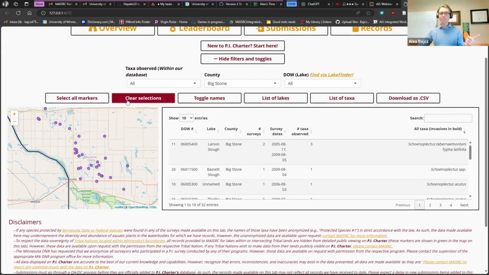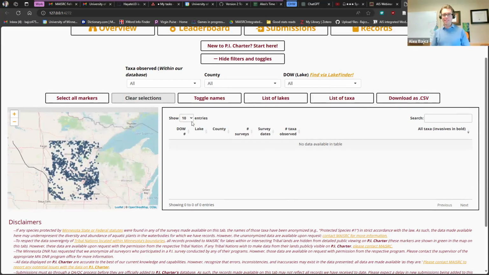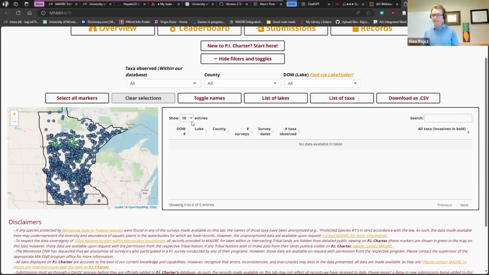Before doing that though, I'm going to clear all the records from this table, which you can do by hitting the Clear Selections button. And what that will do is sort of reset the tab to its initial starting state. Okay, these other two filters.